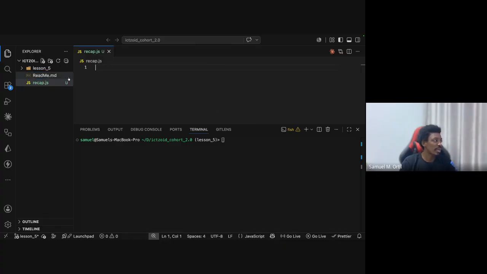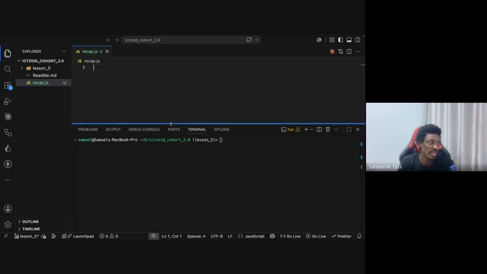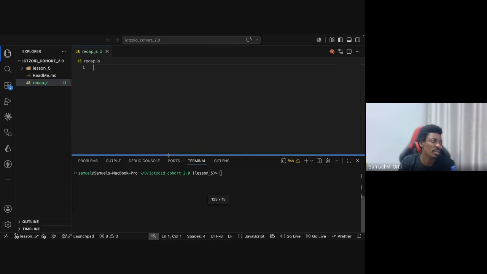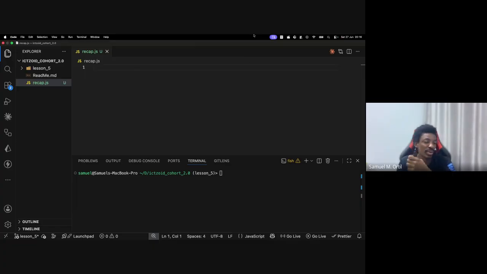Inside this recap.js, we'll do a quick recap on some of the things we've covered, using that cheat sheet. Technically, this is maybe our last JavaScript session, like a formal JavaScript session, but we'll still be doing more JS. That's why I want to run through that cheat sheet.